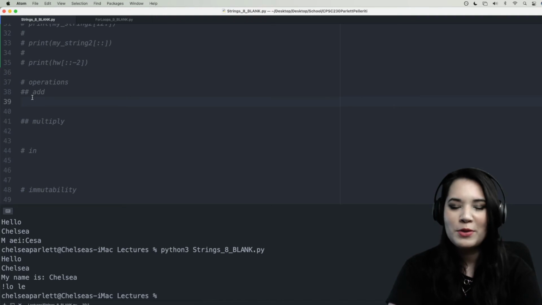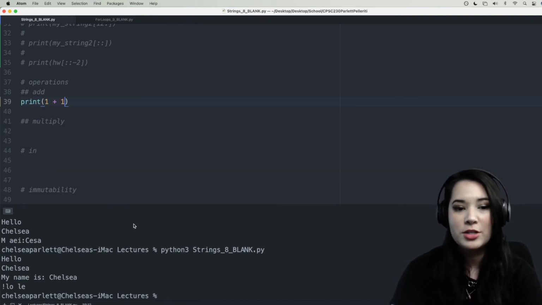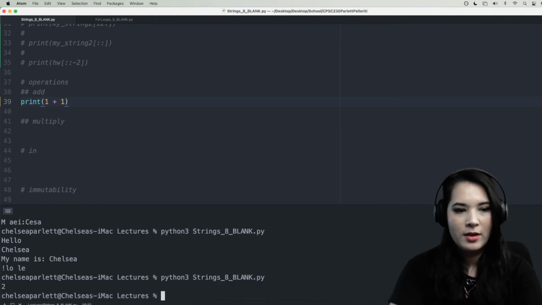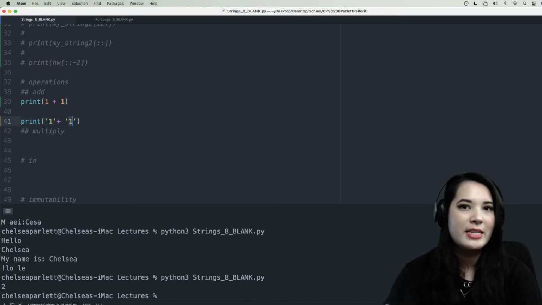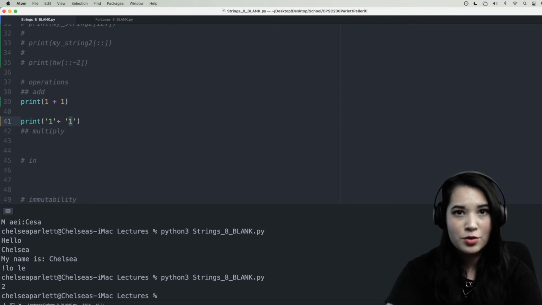All right, just to review what we've learned before, let's go ahead and print out what 1 + 1 with both of these being integers is. As we expected, it's 2. Now let's say print 1 + 1, but let's make both of these strings. Now take a second to think about what you think the result of this addition will be. Remember, these aren't numbers, they're strings. So what do we think is going to happen when we add them together?